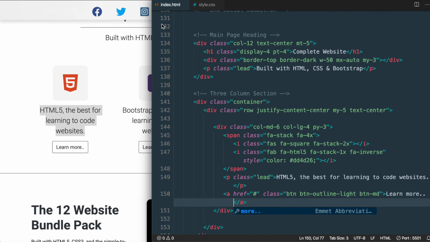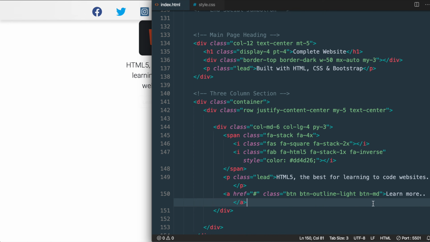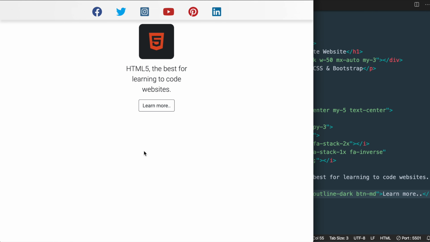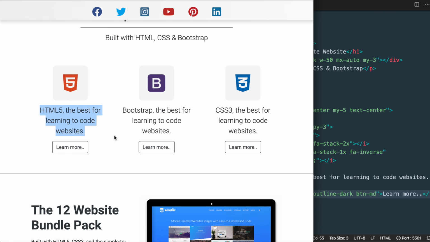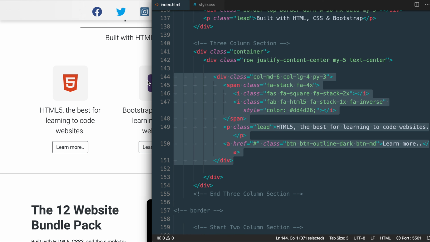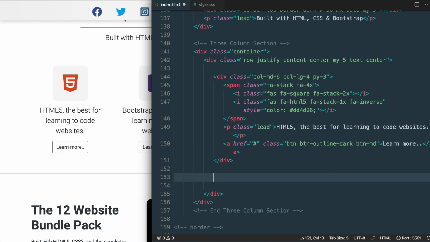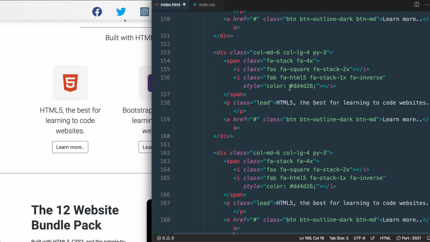Okay, so now if we take a look at it in Chrome, we'll actually need to use the btn-outline-dark class for the button. And there we have it matching the original aside from the gray square icon. So let's fill out the rest of the icons and then we'll change the gray background. So let's copy this column and paste it in twice. Then all we'll need to change is the HTML5 reference to Bootstrap and CSS3.